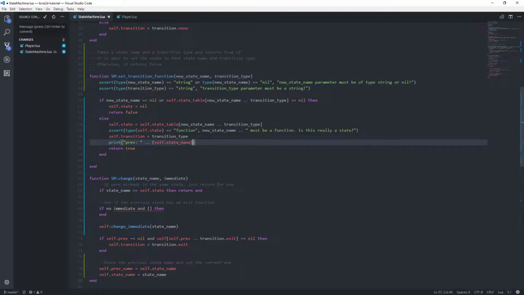Okay, so that's the previous, and we put it in parentheses because if it's nil, we can say or just an empty string. Kind of nice. And we'll concatenate that with, I don't know, current, and then we'll concatenate that with the same thing, which would be our new state name concatenated with self.transition. Actually, let's just do transition type. I mean, we have it. We don't have to do that self stuff. So this, or just an empty string. So that way we can just see what's going on here, hopefully. So there's our set transition function.